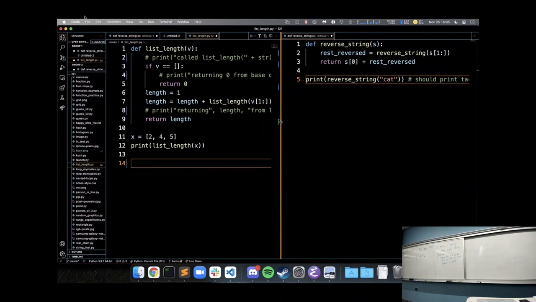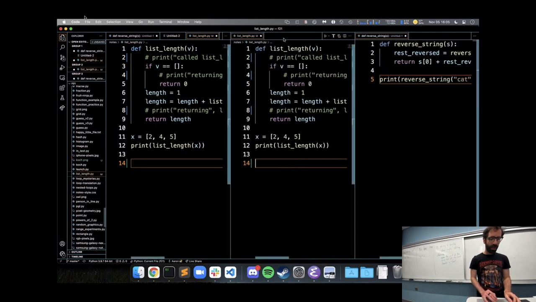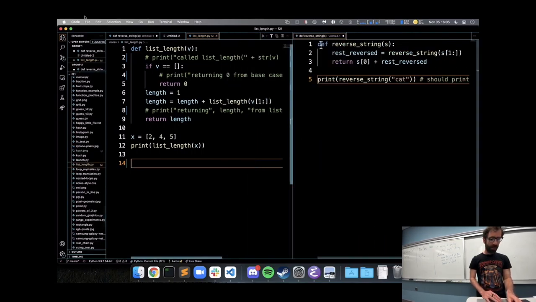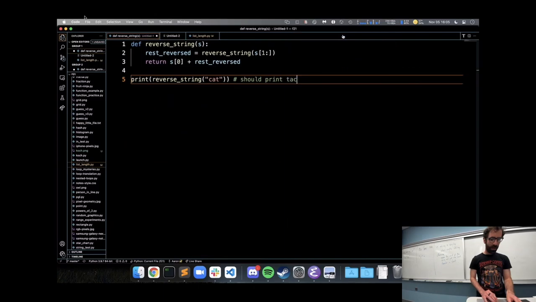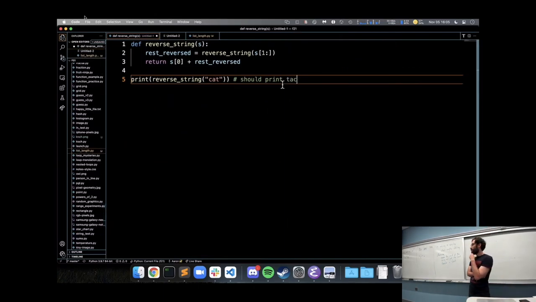All right, let's work through this together. As far as our base case goes, this is the point at which we just know, without having to do any work, what the reverse of the string is. Here I said if the string is empty, because if the string is empty, we know what the reverse is. It's just also empty. There's nothing to do.